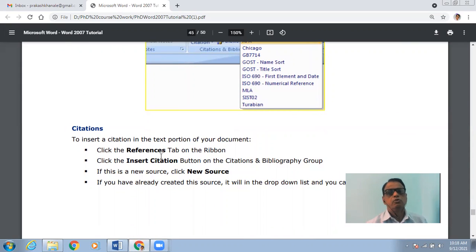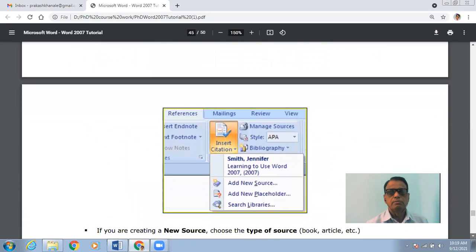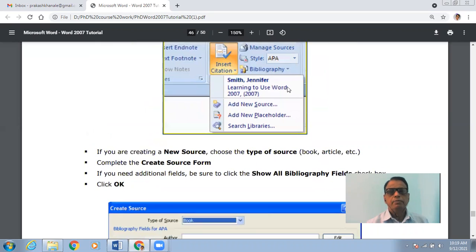To insert the citations, you have to click on the reference tab on the ribbon and then click on the insert button. If the citation is already created, then it will be displayed. But if it is not created, and you want to create a new one, then you can click on add new source, and then the form will open.